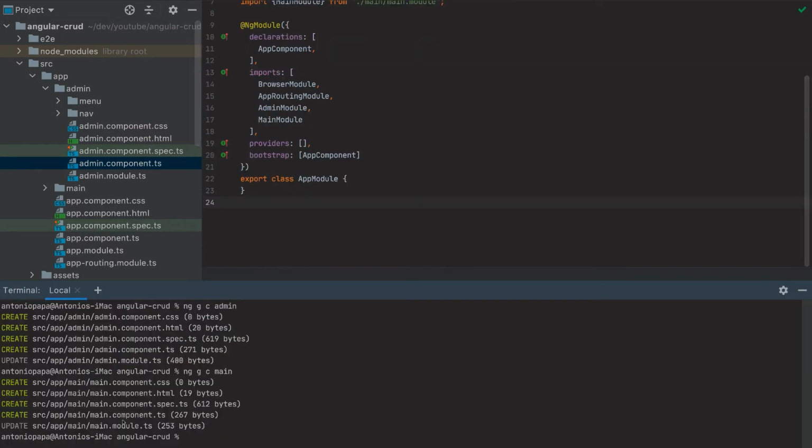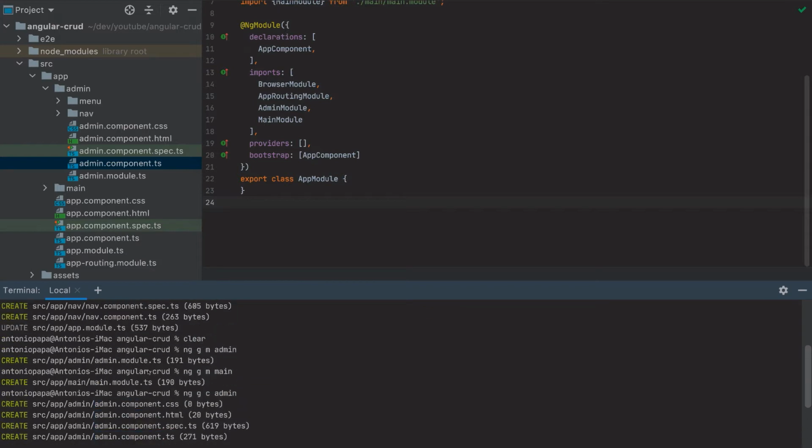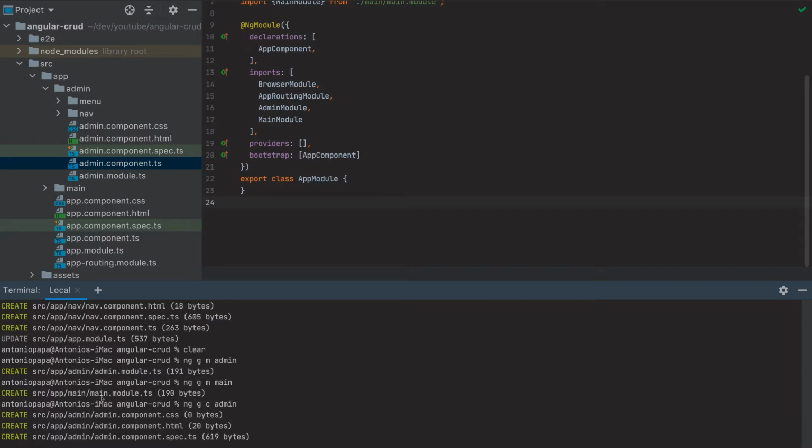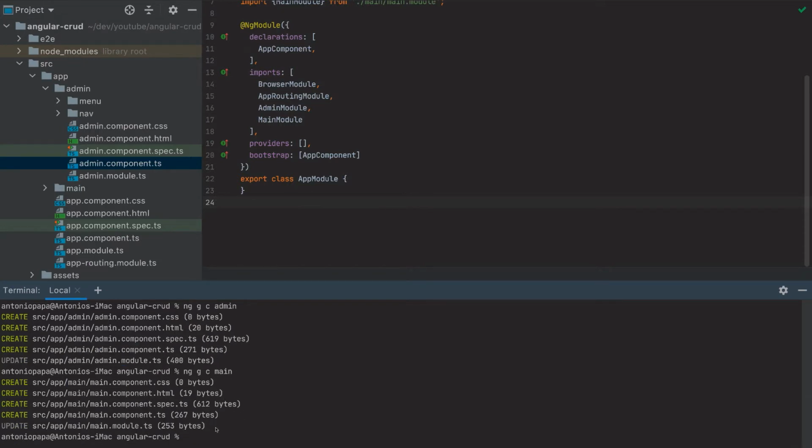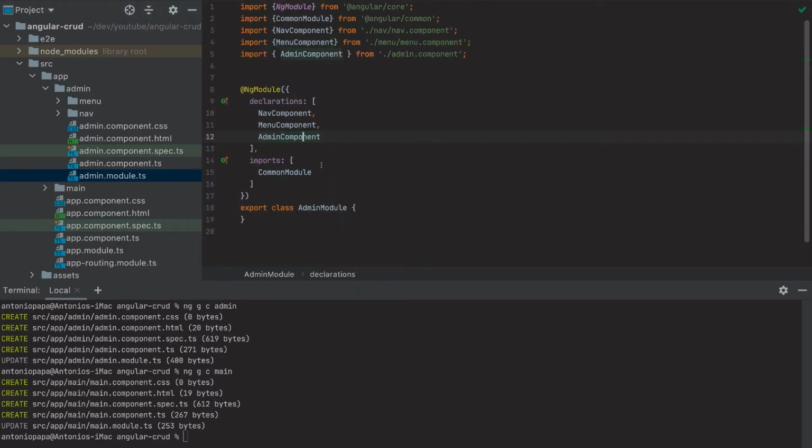Also one thing, Angular CLI is smart. Once I generate the component, for example, admin, admin module is updated. If we see before, when I generated, for example, the nav component, app module was updated. So when we create something, Angular will see which module is the nearest, and it will update this module. This admin component is added by Angular CLI. I didn't add this component.